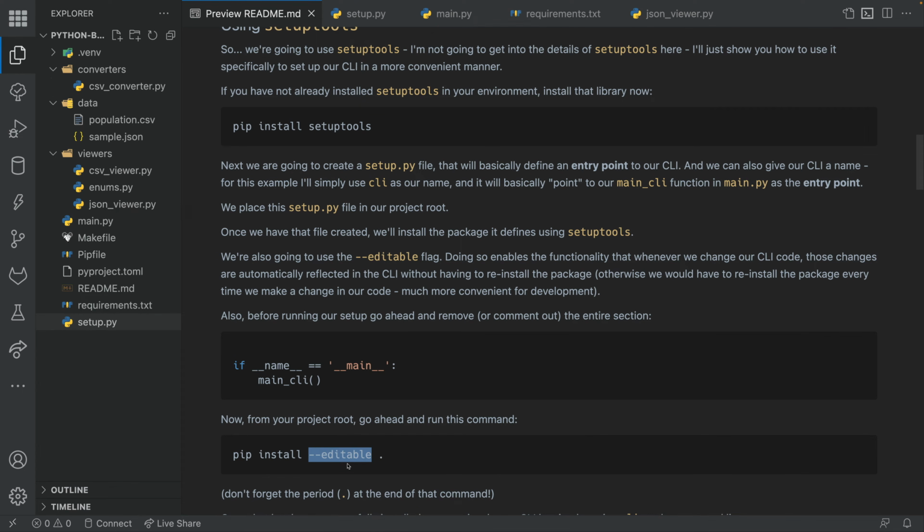When you use this dash dash editable, it actually links the things together so that if I make changes in my code here, it will be immediately reflected in my CLI installation. And this is very useful when you're developing. Now, when you distribute your CLI, you don't need that editable. You just do pip install, and then whatever folder contains setup.py. It's going to look for that by default.